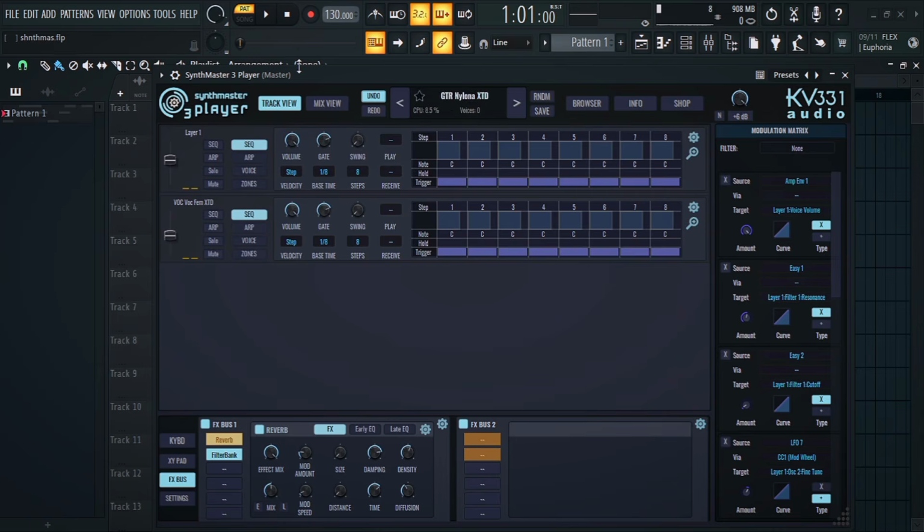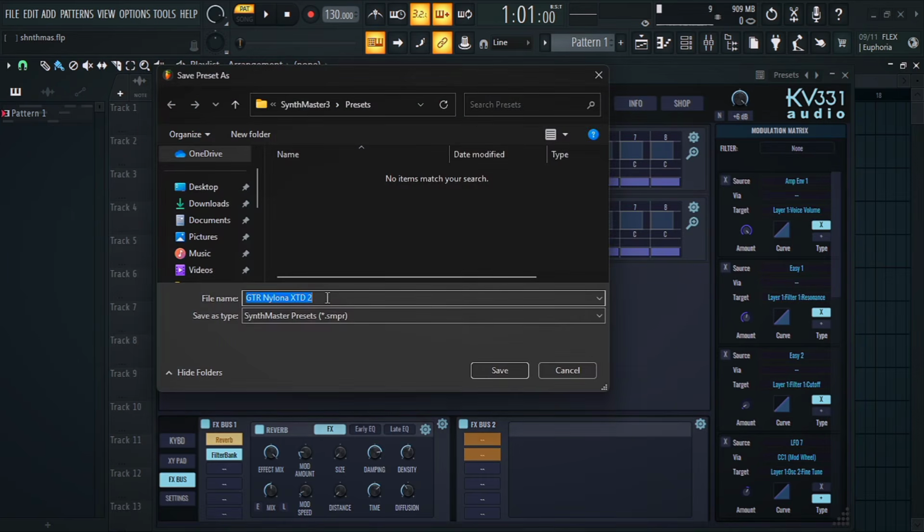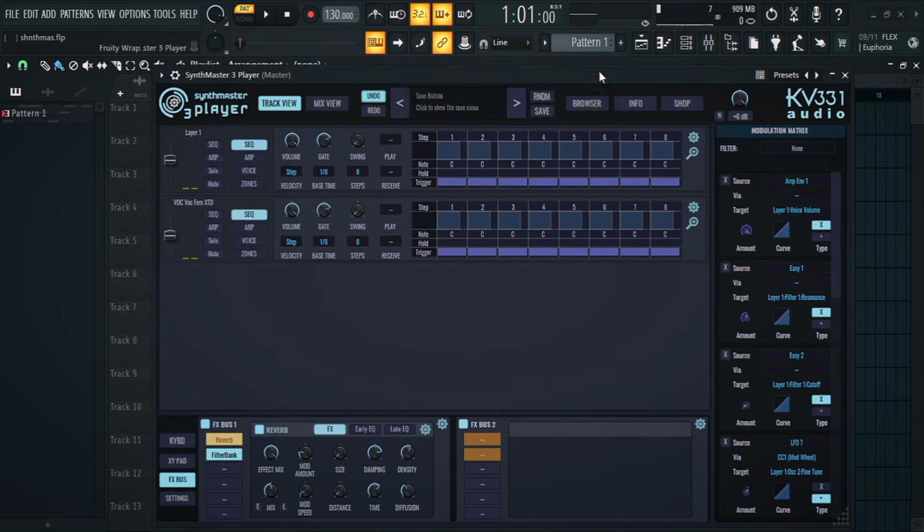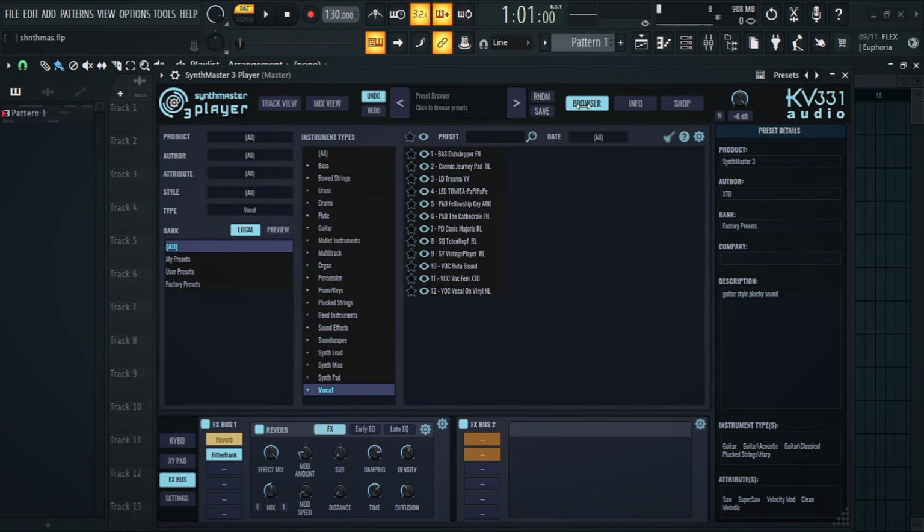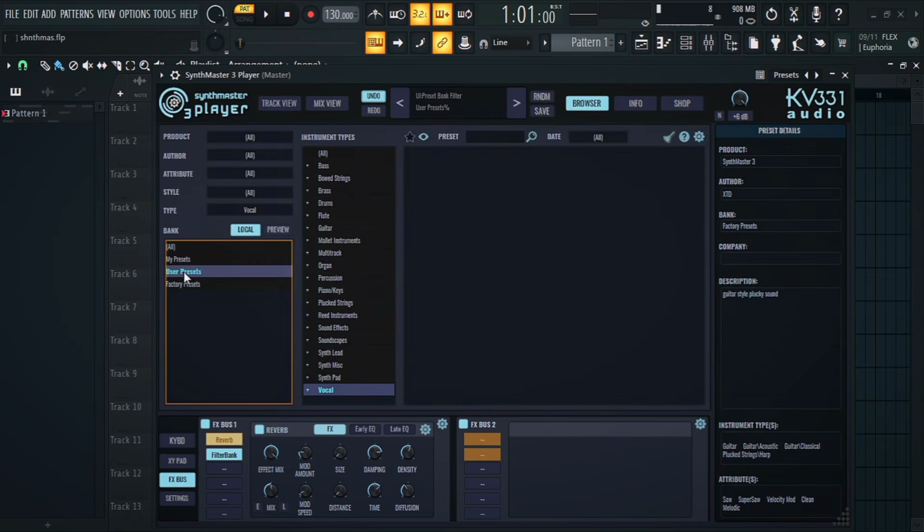If you really like what you made, you can save the preset by clicking on save and then save as, and then you can change the name of the preset and save it to wherever you want. And then if you want to find the preset that you saved, all you have to do is go to the browser and then go to user presets and you're going to find it somewhere here. So I didn't really save that because I think it sounds really bad, but it is what it is.